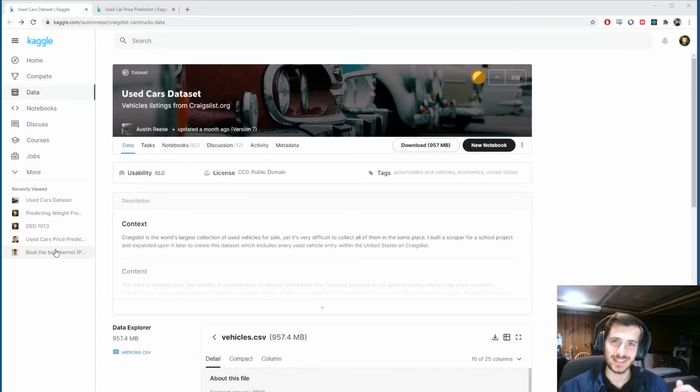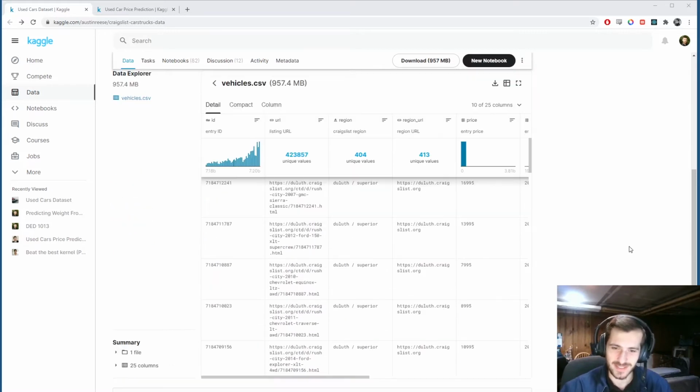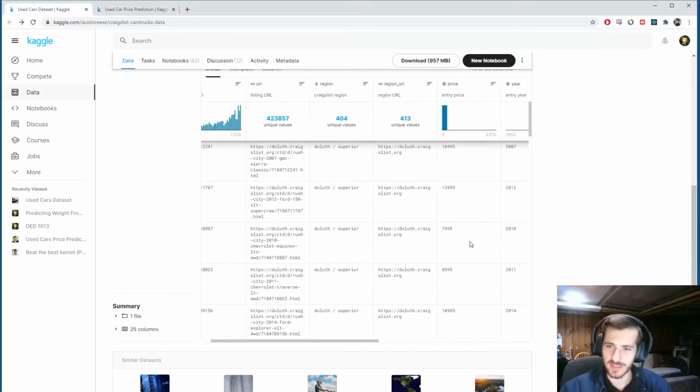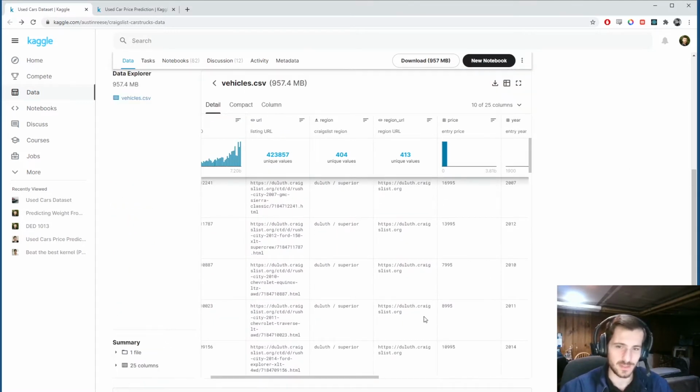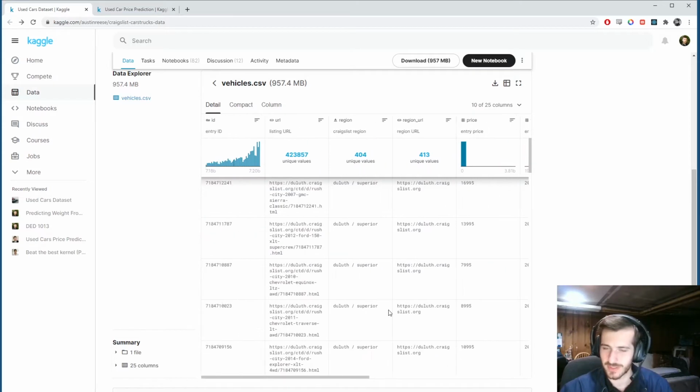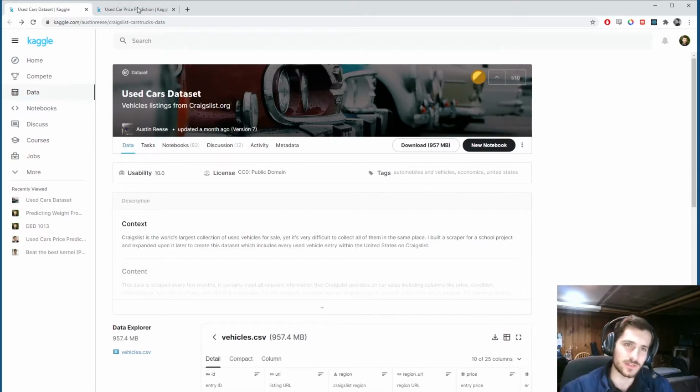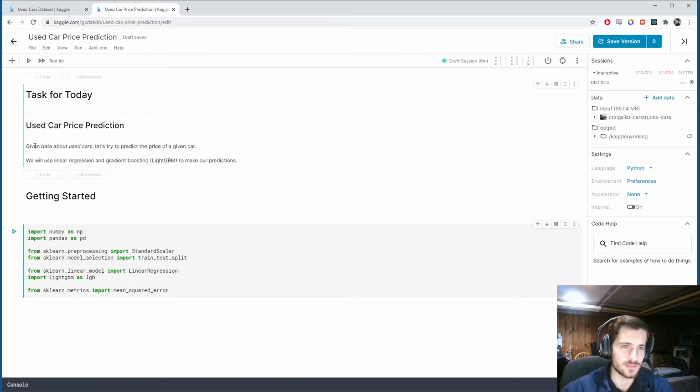Today we're looking at a dataset of used cars, and we're going to try to predict the price of a given car based on a series of attributes. Alright, so I'll get right into it. We have the task for today: given data about used cars, let's try to predict the price of a given car. We will use linear regression and gradient boosting to make our predictions.